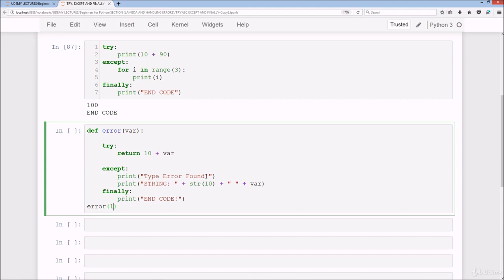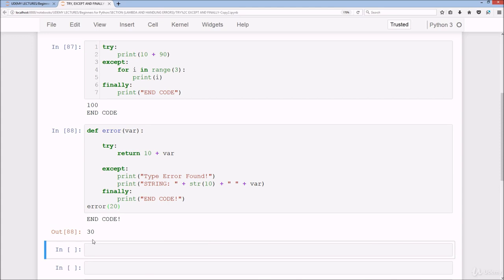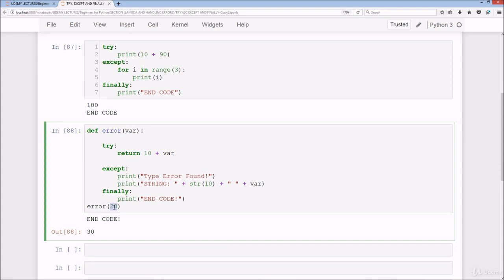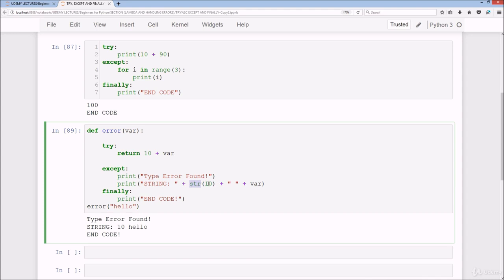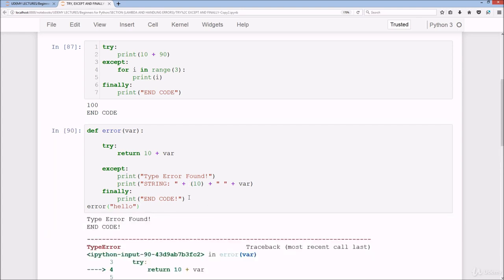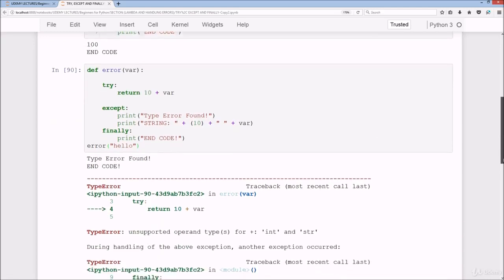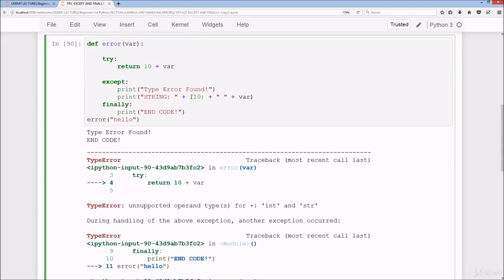And then we'll run our function. Let's say we put in 20, and we'll get end code 30. So we have the try clause and the finally clause running, and the except is ignored. However, if we were to put in, let's say, hello instead, well, we get the except clause and the finally clause running instead. So what's happening is that if we were to get rid of this str, which converts the integer into a string, then the except won't work either. As you can see here, type error found, end code, but we still have an error, type error for the code here. Okay, so moving on from that, let's put this back as a string.